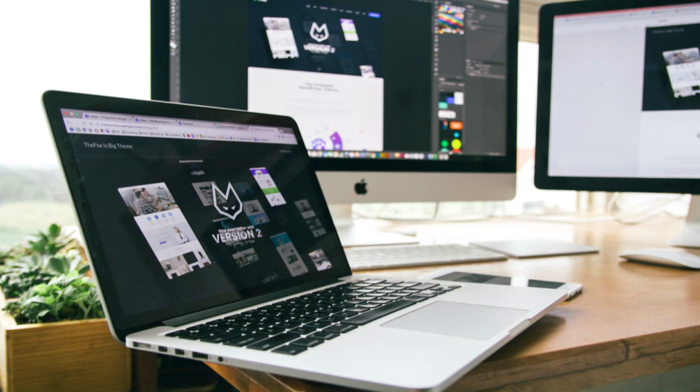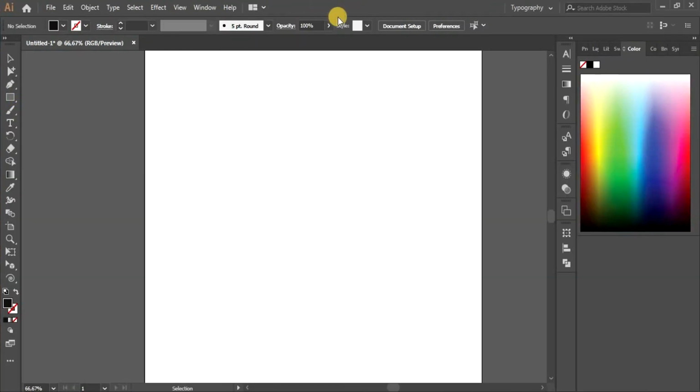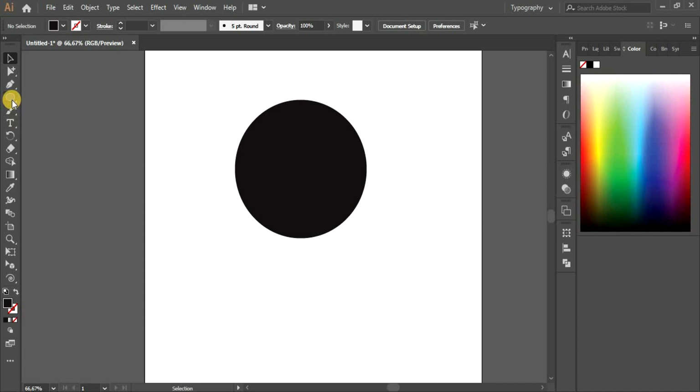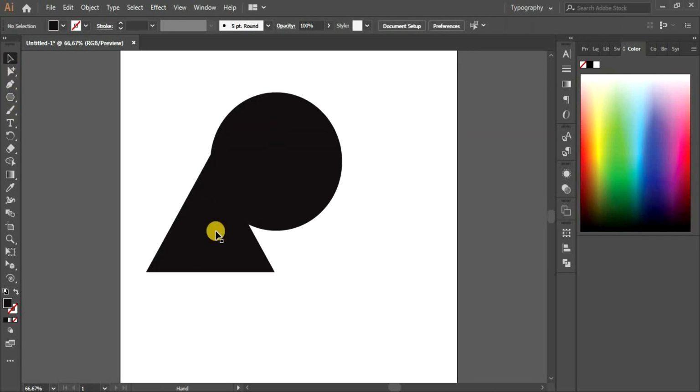Step number 5, digitalization. In this step we're going to digitalize the sketches that we generated during the sketching process. We're going to take an ellipse and make a perfect circle. Now we're going to take the polygon tool and make a triangle.